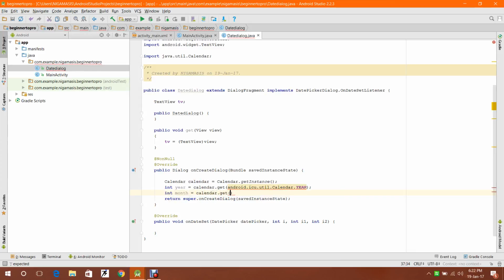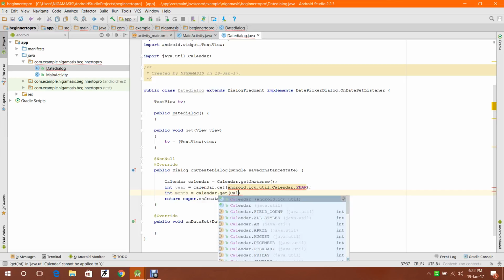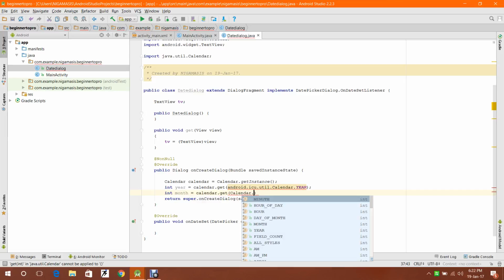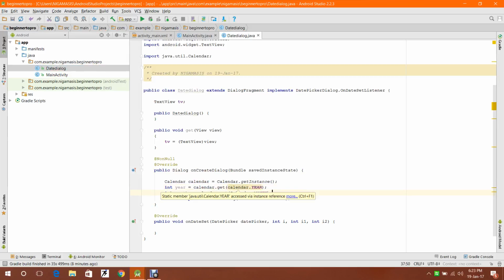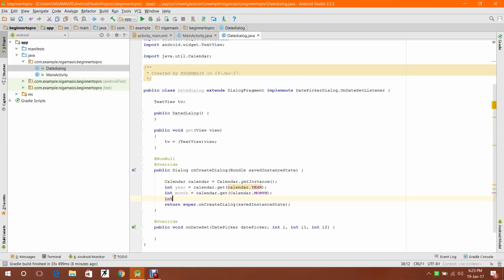Get calendar dot, sorry, I used the capital one. It's not there. It is the small one, the dot here. The Calendar should be from java.util, not the java.icu one.